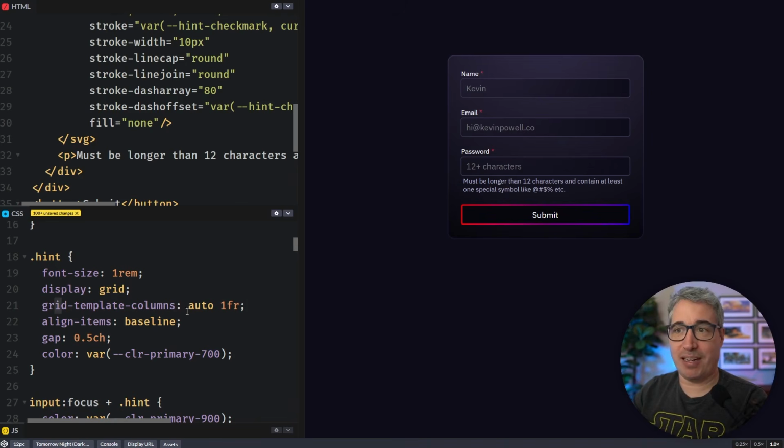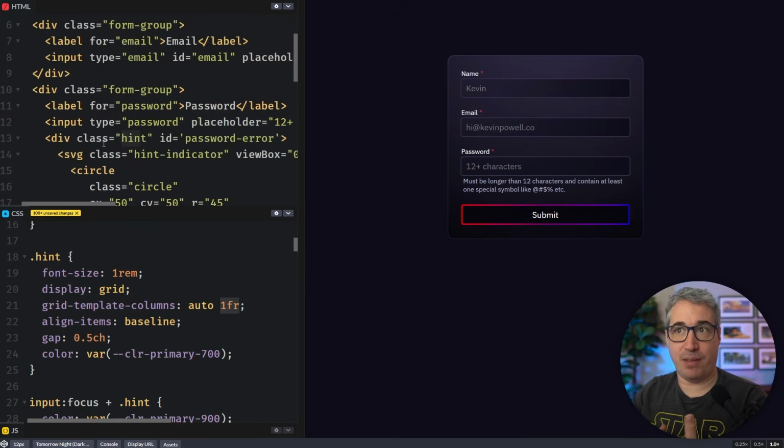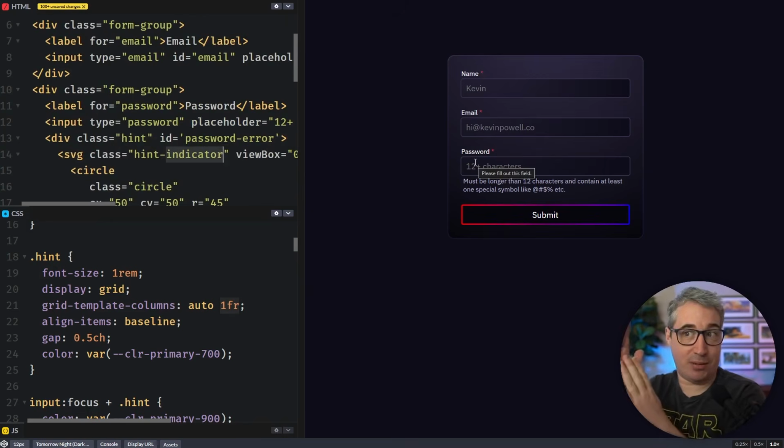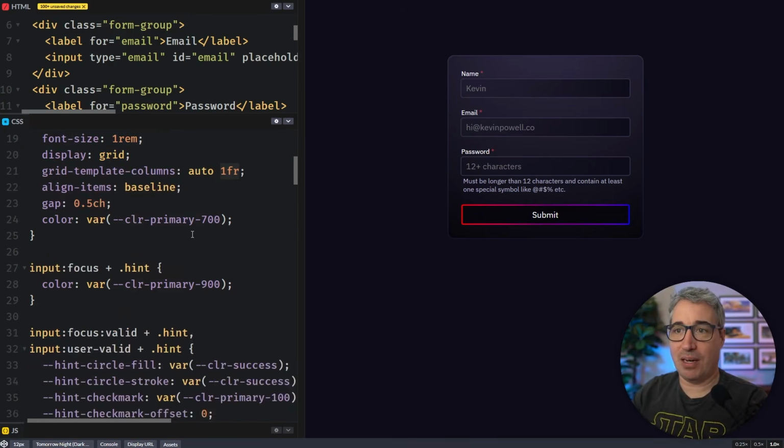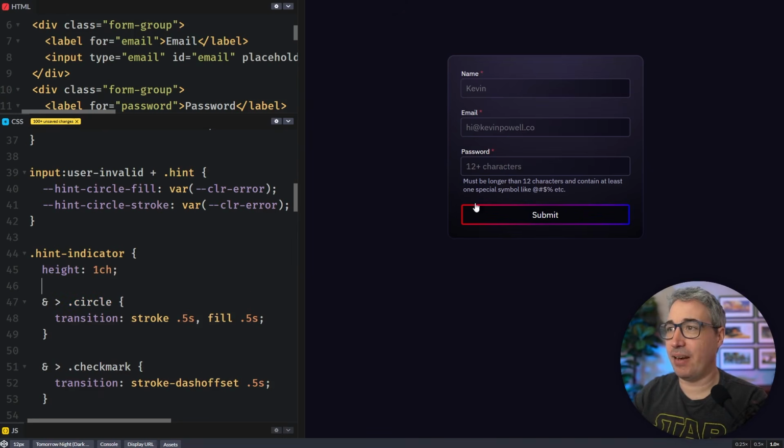So by using grid, I can say an auto and a 1fr. And when I do that, it's actually shrinking that down to 0 because I don't have a defined size on the hint indicator here. So we are right now falling into that same problem of squishing down to 0. But what we can do is come back to that hint indicator here and just give it a height. And if I give it a height, we're going to say 1ch. And we might change that character. But you can actually see it's come in there. I can see that indicator right there.